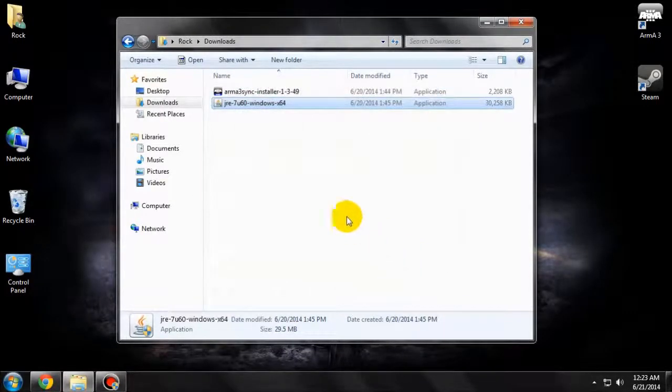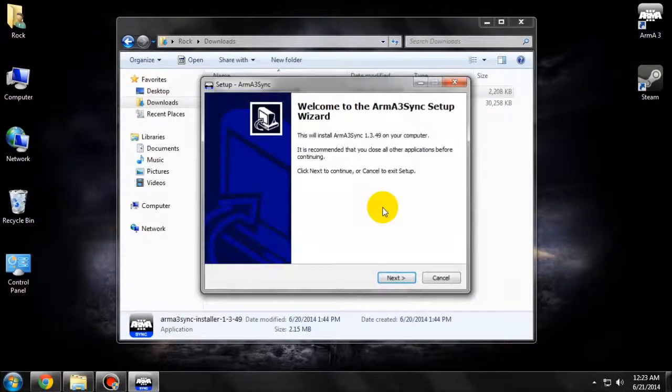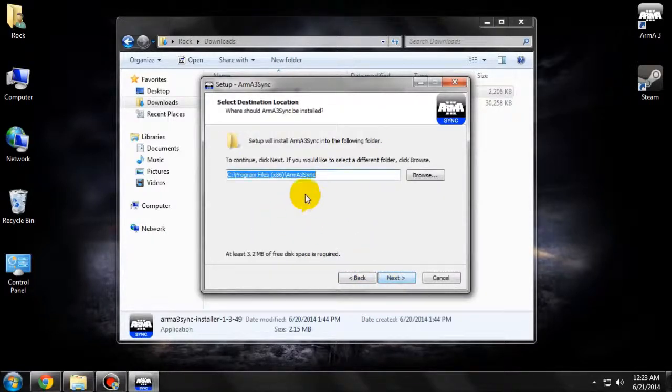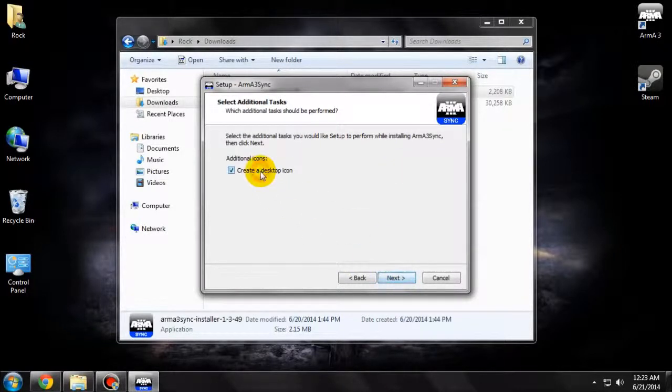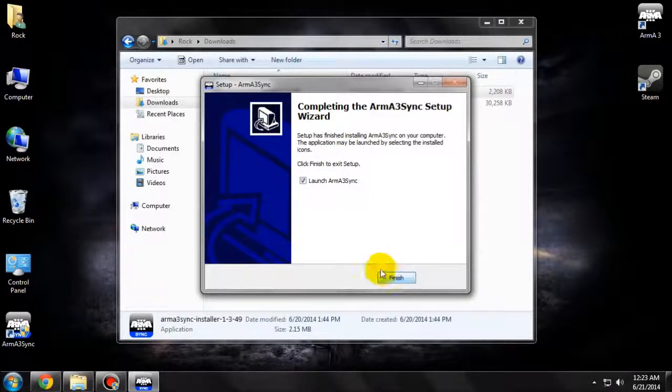Alright, that is done. And now we can go ahead and launch the installer. Let's double click on that. And we accept the agreement. You can install it to a directory of your choice. I'll just keep the defaults here. And we'll put an icon for it on the desktop. And away we go. It's a quick installation.